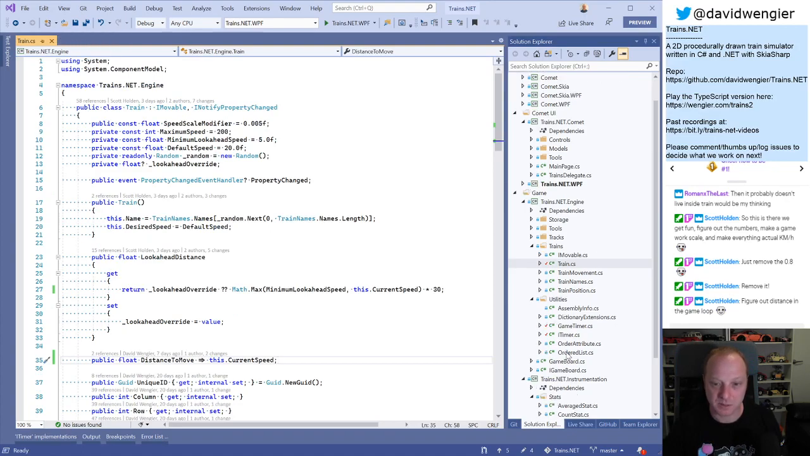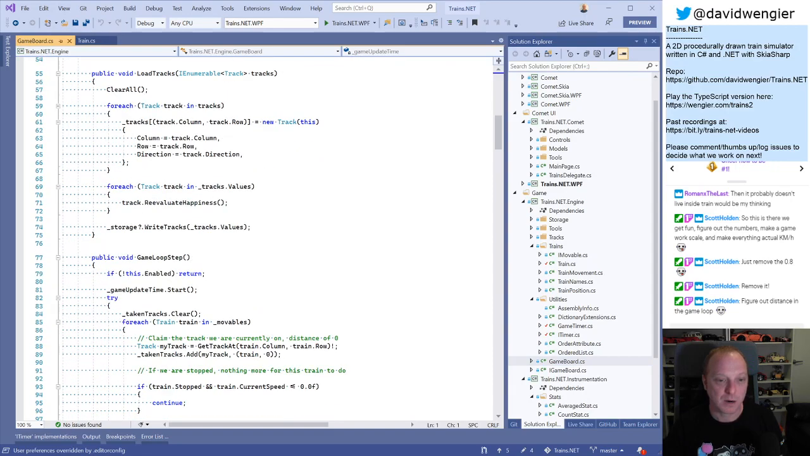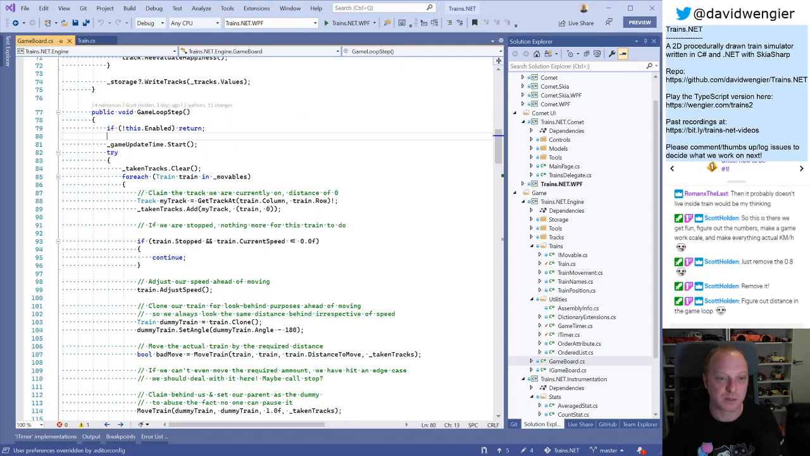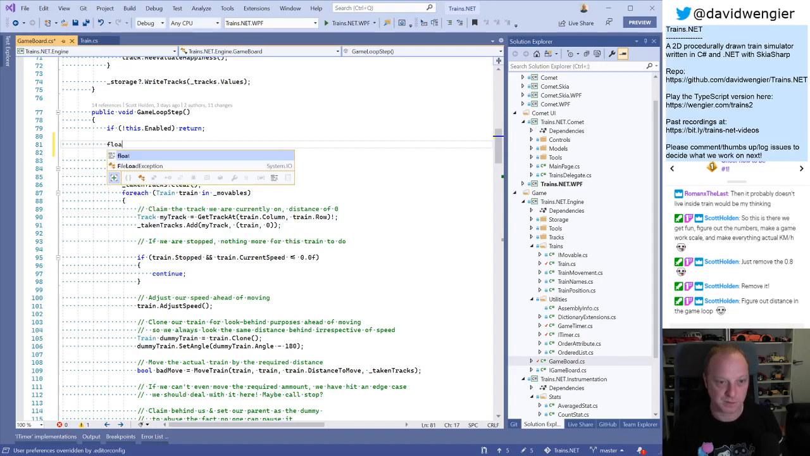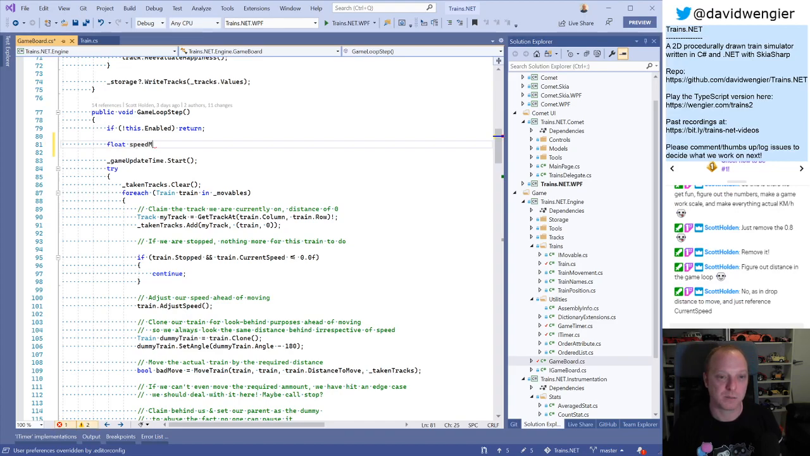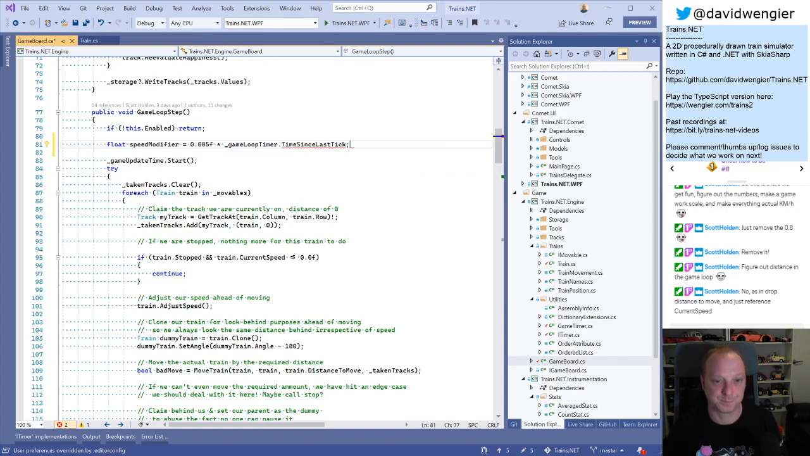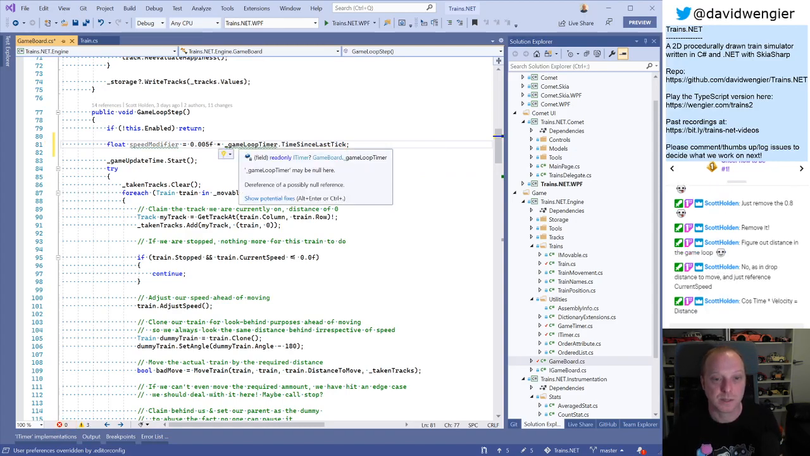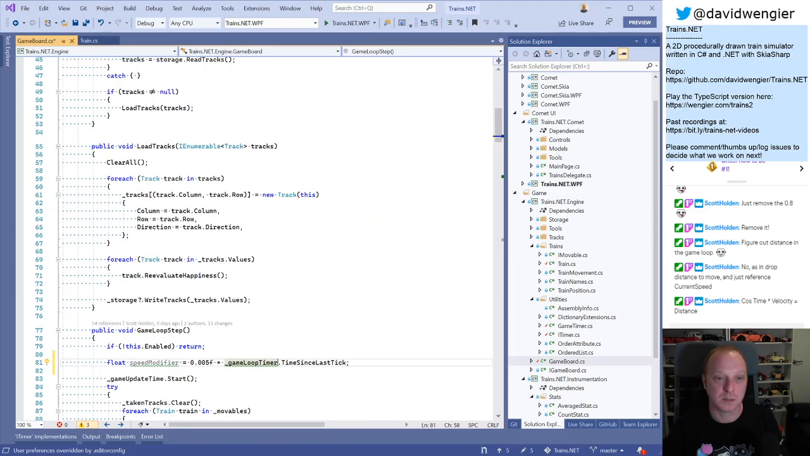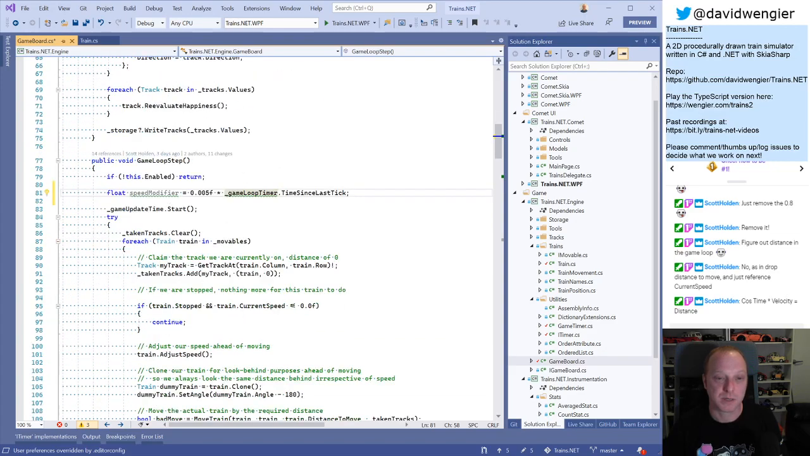Okay, where's this? Where do we go? Game board. All right, so now what we need to do is we want to say our float. Is it look ahead? No, speed modifier equals 0.0005 times timer dot times this last tick. We'll see what these numbers produce. That is nullable. Oh yeah, this is called from tests. Yeah.